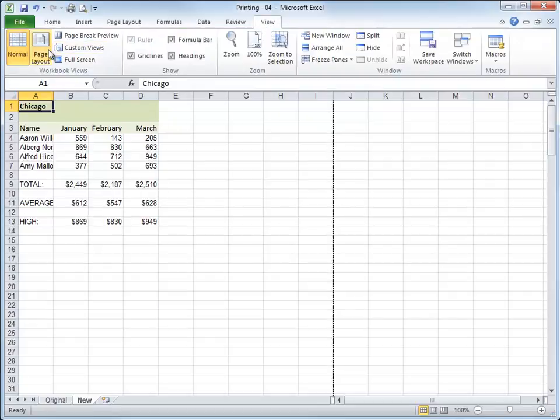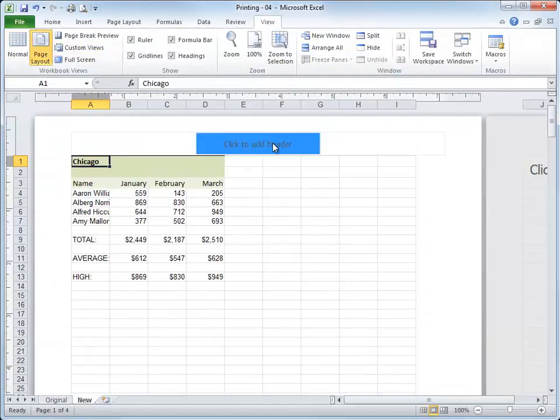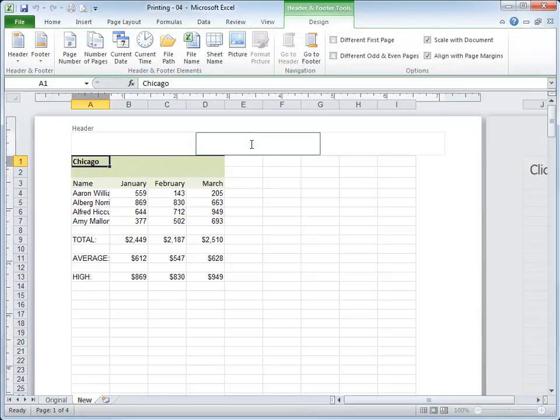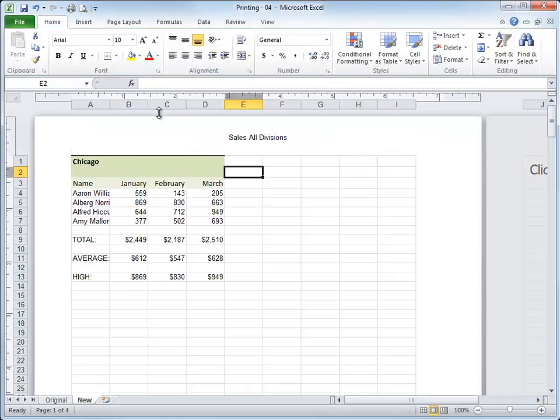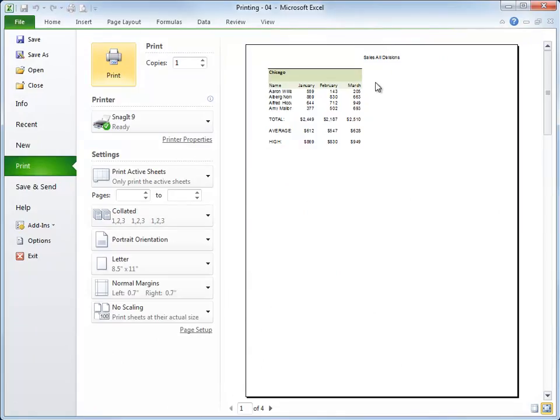So we're just going to cancel out of here, and we want to go back to page layout view, go to View and Page Layout, and here you can see the header area right here above the first cell. How cool is that? So if you want to put a header in here, you could just type in here, Sales, All Divisions. And you're editing right in the header without having to do anything else. Let's look at that in print preview. We'll have to get out of the header first, click down in the body of the document, and then do the print preview. And here you can see Sales, All Divisions at the top of every page.